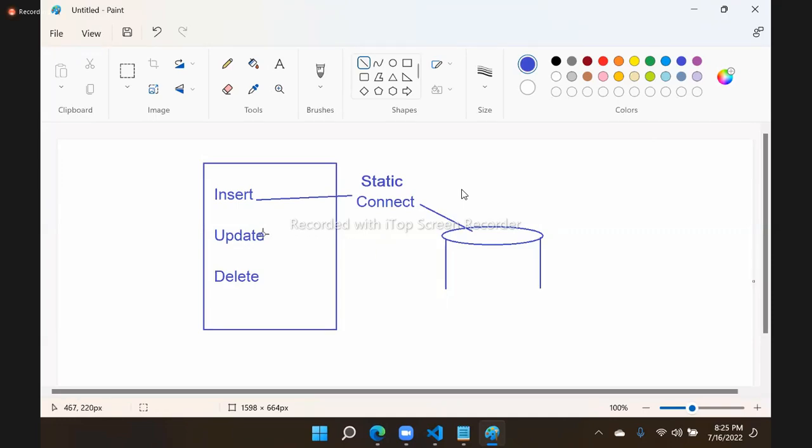Now update need not create the connection again. Object one is already created, and update just has to use the connection. Delete has to use this connection. This is continuous. This is good because you don't need to connect every time. This is bad: if I don't want update and delete, the connection still remains in memory. It is not safe, and it uses more memory.